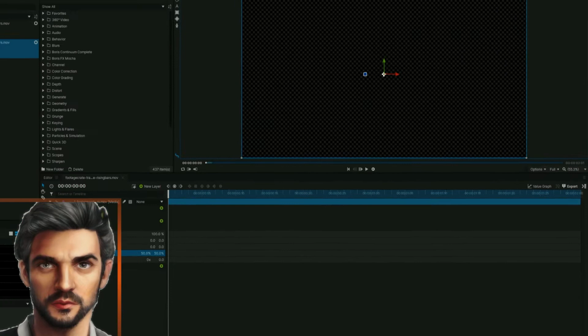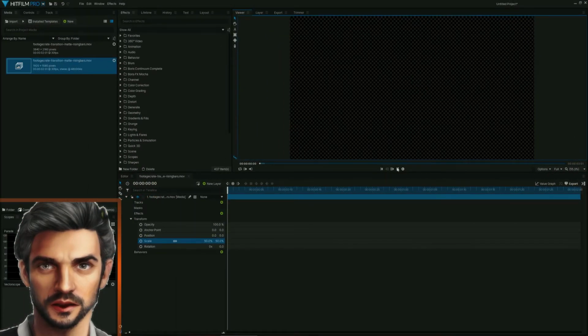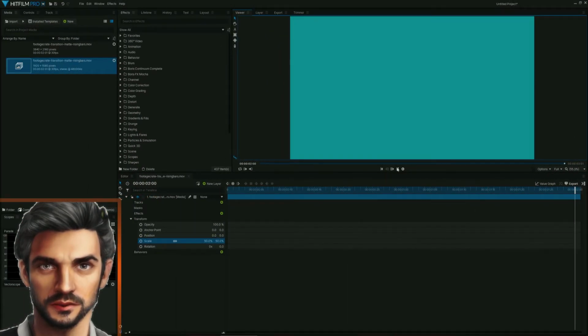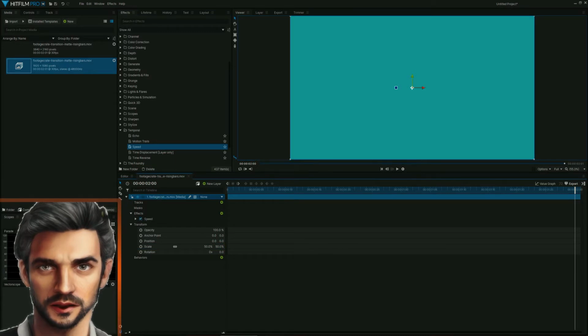Let's have a quick run through. Ta-da! Some rising bars. But this isn't a stinger transition yet. We need to reverse it as well. A quick and easy way to do this is to use the temporal effects. I'll just drag the speed effect on and set it to 2.